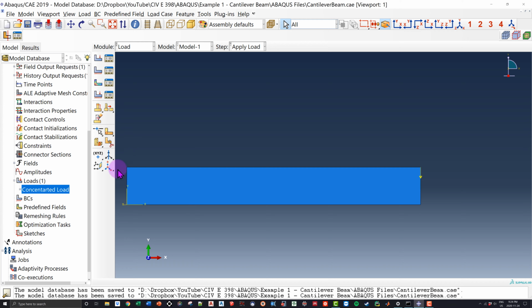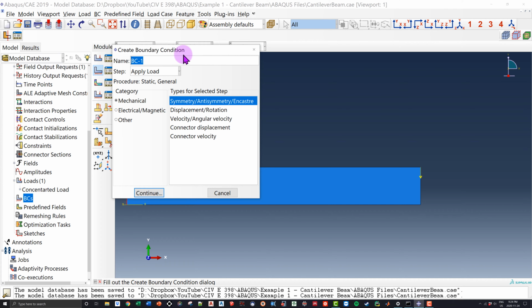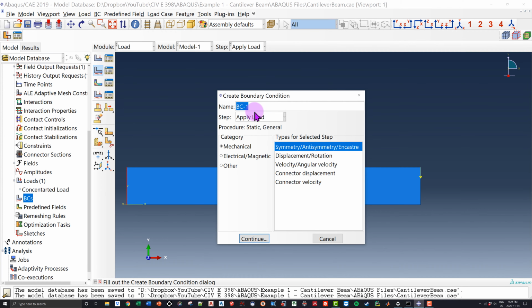Now, since this is a cantilever beam, we know that this whole surface over here is actually fixed. So I'm going to have to actually define that as fixed. So what I can do is I can either click the create boundary condition button over here, or I can double click the boundary condition on the model tree. And what will happen is this will pop up right here and it's going to say, all right, create a name for your boundary condition. Well, I'm just going to call this the fixed end.